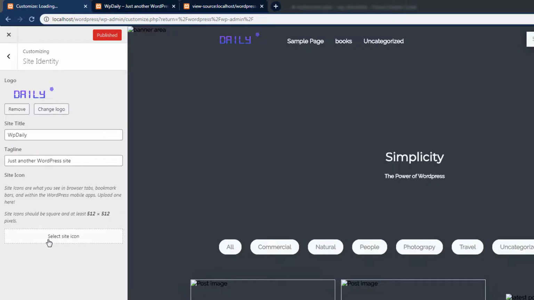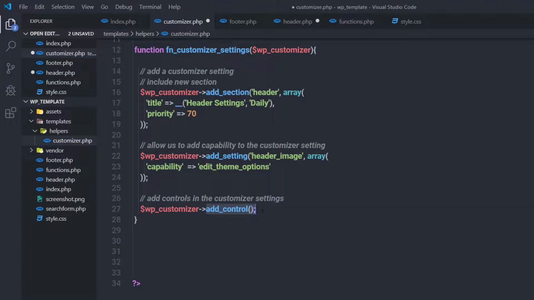So in the customizer setting, you can notice we have this image control box. Now using this image control, I can upload and change the image of the WordPress theme. So I'm going to add this image control using this add control method.